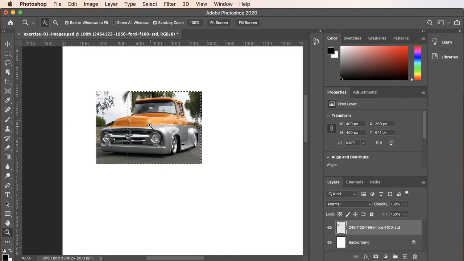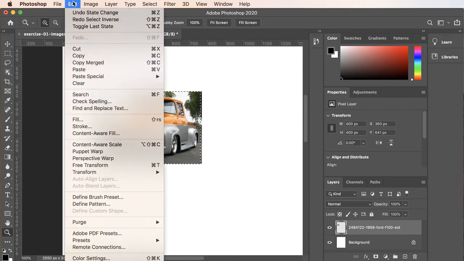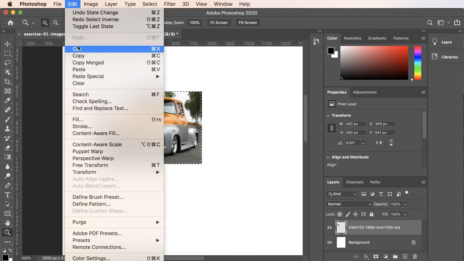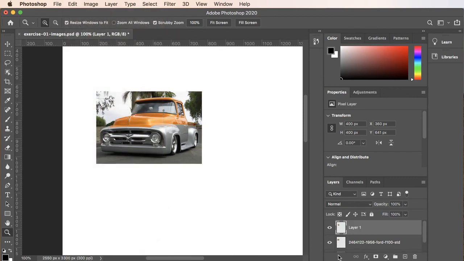What I'm going to do this time, with the truck layer selected and our 400 by 400 marquee selection, is simply go up to Edit, and you can use key commands for this, and you'll learn them over time if you don't already know some of them. Edit, and I'm going to copy. So we're copying the selected area. Then we'll go to Edit, and we will paste. And you'll notice we now have a new layer.